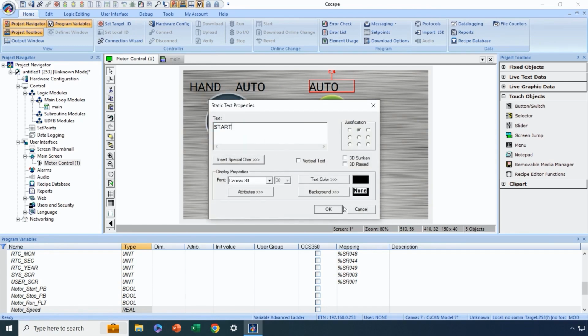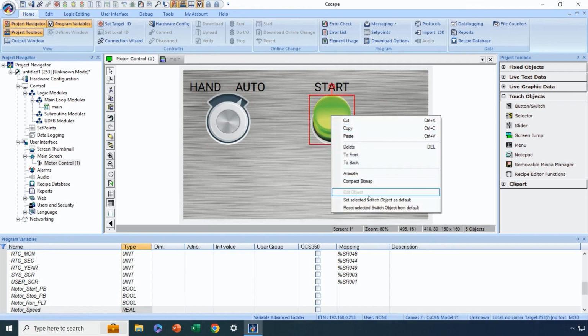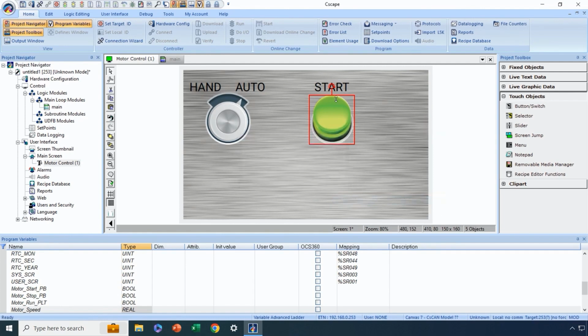If we right-click on the switch object, we can choose to set the switch object as the default. So if we want to have multiple start buttons on our screen, for example, we can set this as the default, and once we add another button switch object onto our screen, it will be the same as our default start button. We can also do this by simply copying and pasting the button.